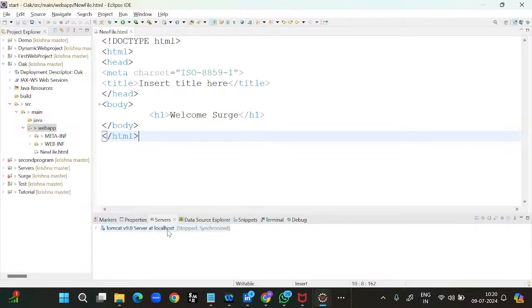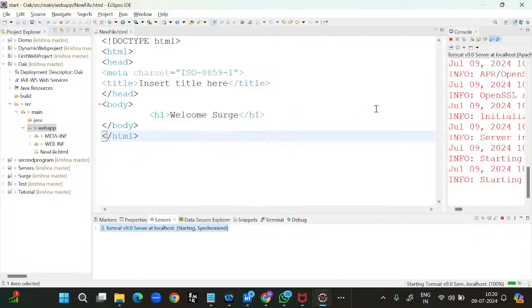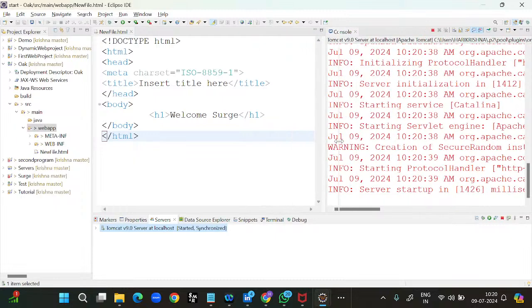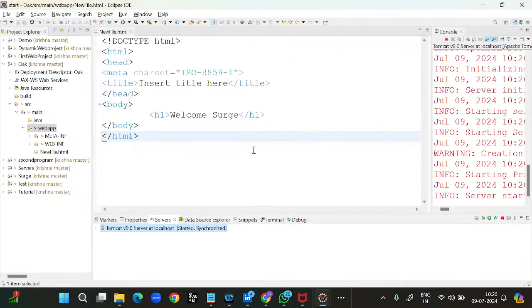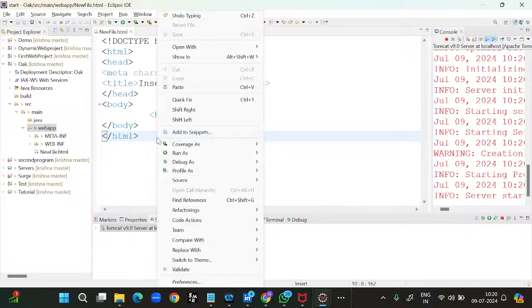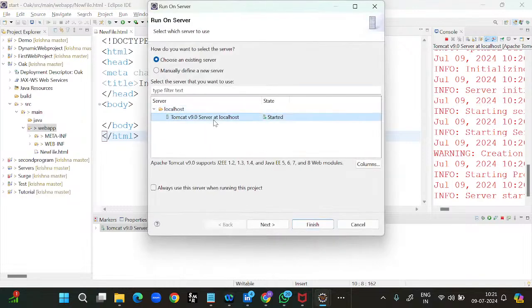After that, your Tomcat server is added, and then we need to start the server. Click on the Tomcat server and start it. So my server is starting, and my server is started. After the server has started, whatever file you want to deploy inside the server, simply click on that file and choose Run on Server. We need to select the Servlet server.